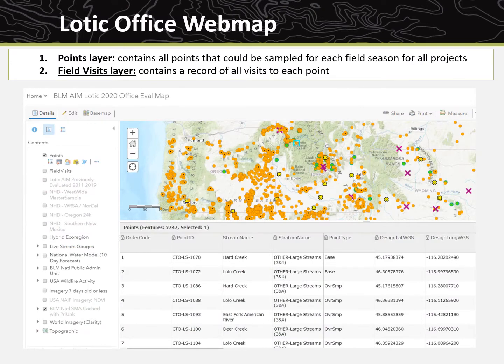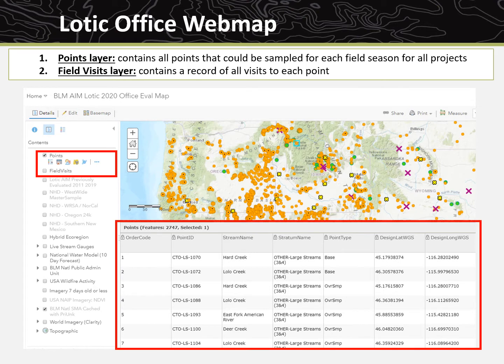The main tools used for design management are the LODIC Office web map and the sample size dashboard. Links to these tools can be found in the Evaluation and Design Management Protocol and should be accessed on a computer. The LODIC Office web map contains two key layers. The points layer, which contains all points that could be sampled each field season for all projects, and the field visits layer, which contains a record of all visits to each point. We will discuss the points layer first, since it contains the most sample design information. The field visits layer will be discussed during the field evaluation process.